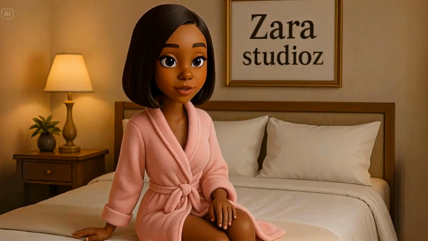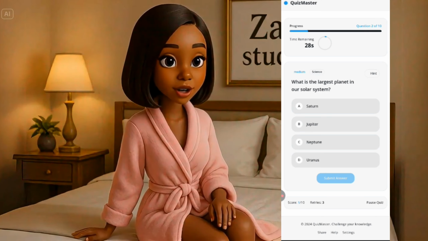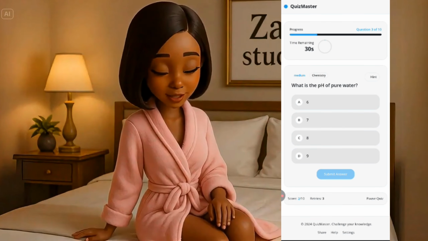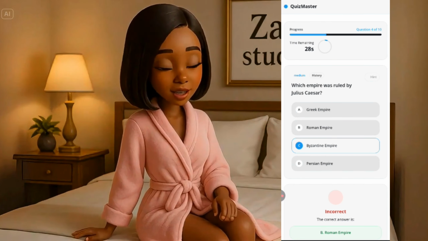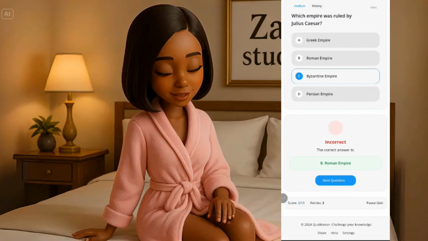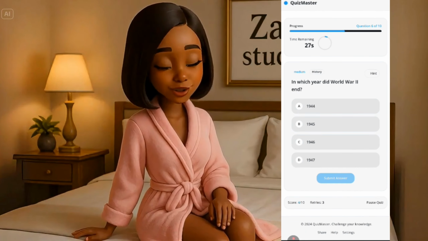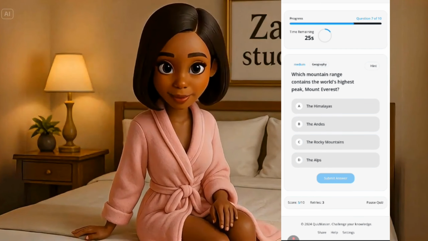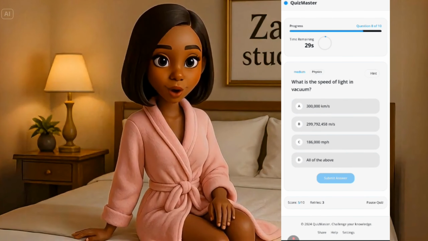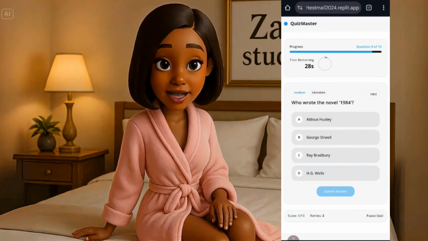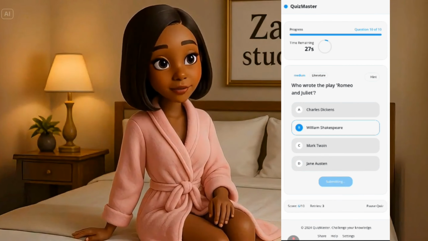I tested it out and I actually built a general knowledge app called Quizmaster. And here is how it works. You get 10 fun questions. Each must be answered within 30 seconds, and you can choose between easy, medium, and hard challenges for you or your kids. It's fun, interactive, and best of all, completely free.